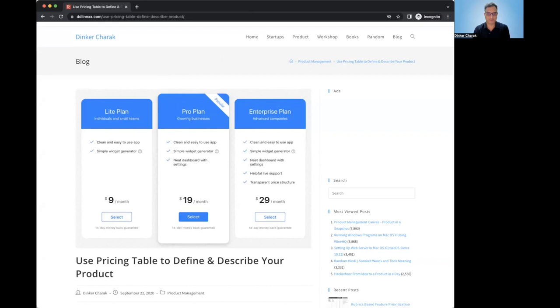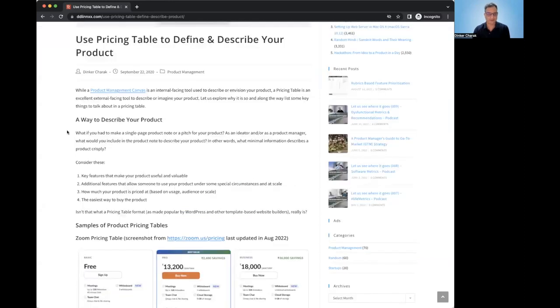The tool I'm talking about is the pricing table. I'm sure you've seen these kinds of tables everywhere, especially when you're trying to buy software or a service and you go on the pricing tab and there you see it. Before we go deeper into why the pricing table is an excellent tool to envision a product, or a very powerful tool for a product manager, let me ask you this.